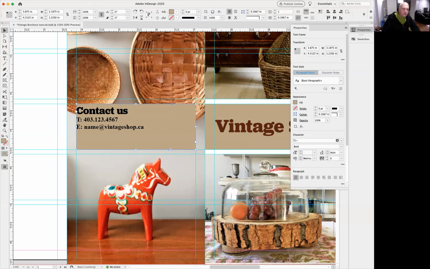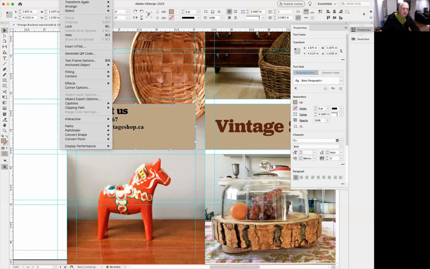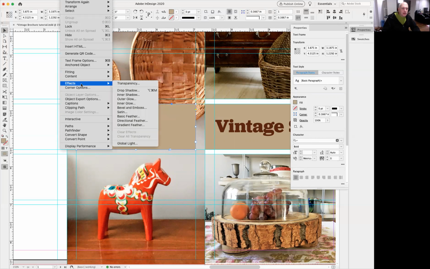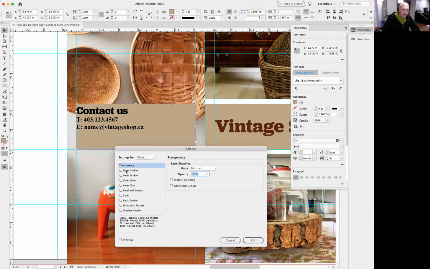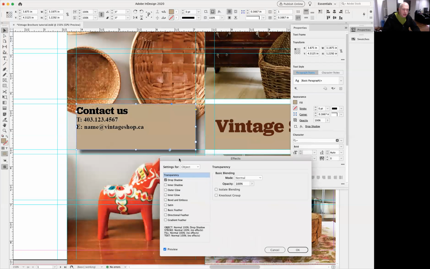But what I'm going to do is I'm going to go under effects, under object effects, and then transparency right here. And here it opens up this little dialog window. And here I have, of course, all the drop shadow. So if I press preview, this is what it does. All the different effects. Satin. It's a horrible looking thing. Inner shadow. I mean, you can mess things up pretty quickly, nicely.